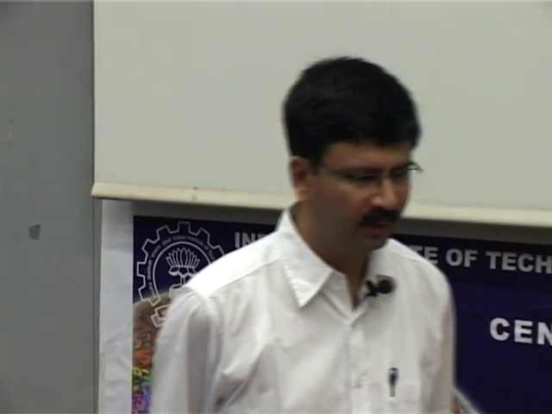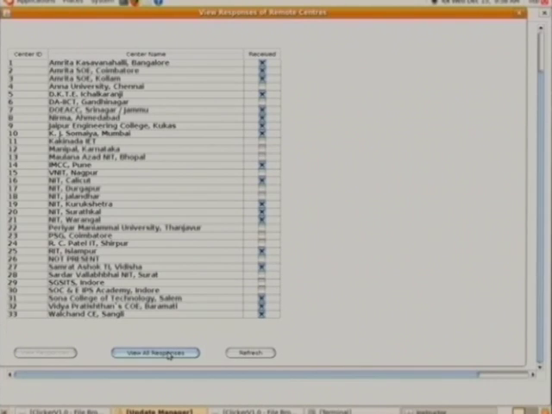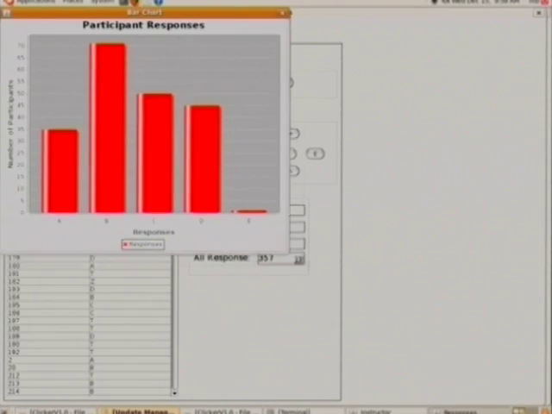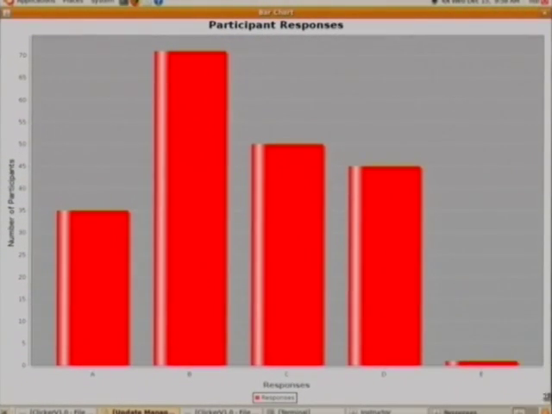Let us see the results. We have a slight improvement in the number of centers responding. Let us see how many clickers responded. 202, slight improvement in the number of clickers responding, and this time the audience lost the poll.